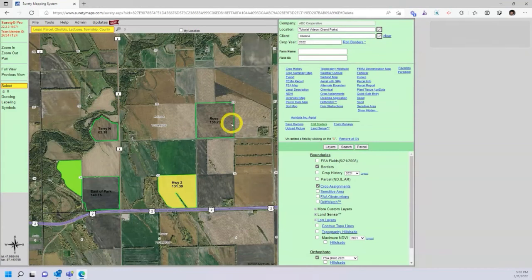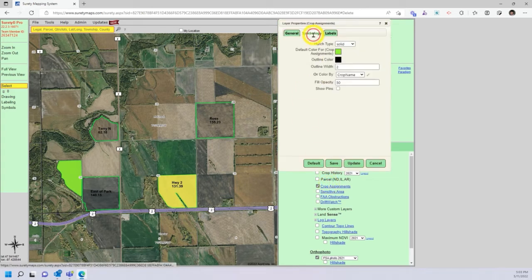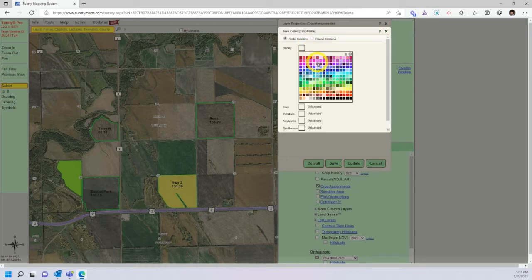Now that we have crop assignments set up here, we're going to go to our layers button. We're going to click on the crop assignments link. We're going to go up to the symbology tab in our layer properties, and we're going to make sure that it is coloring by crop name and that we have our colors set up. So click on the pencil icon. This will bring up a list of all the different crops that you have saved within your account, and we're just going to go through and set up colors for each of these.